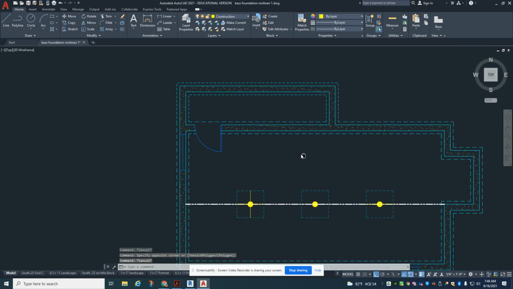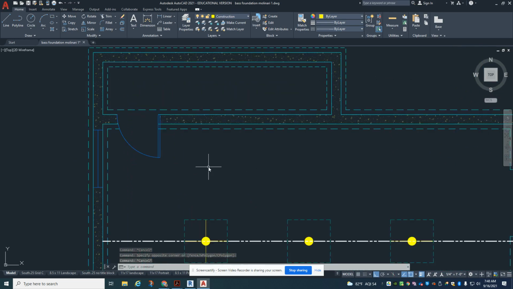All right, a few of the other things that we need to do is we need to do our steps in here.